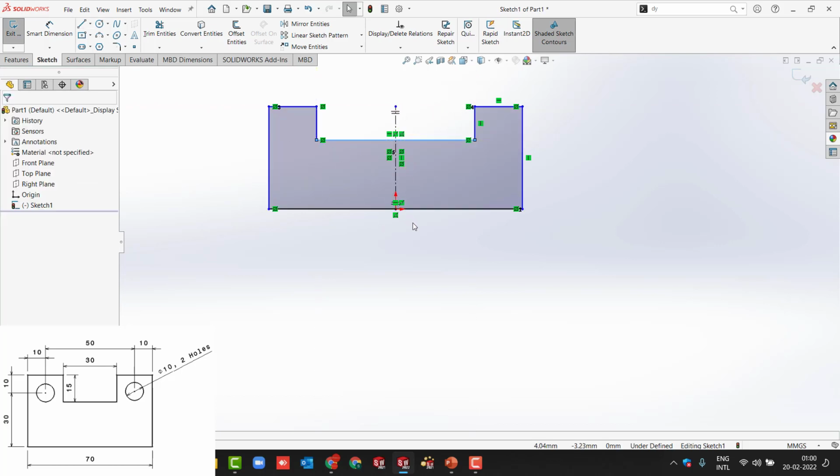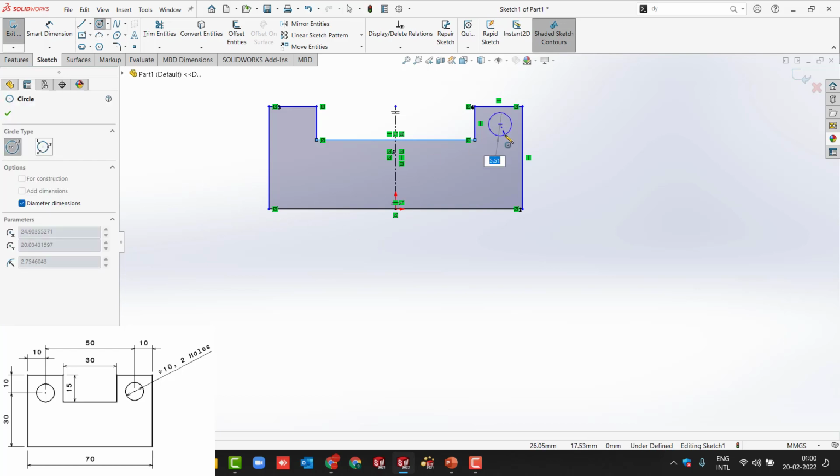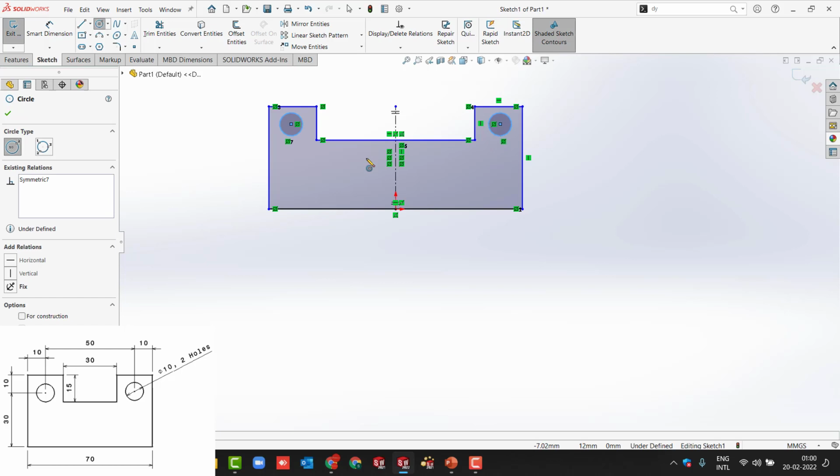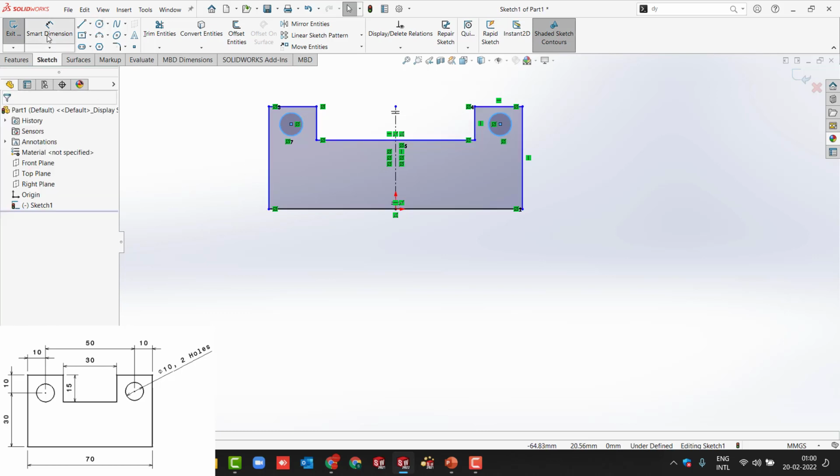right? And C for circle, you can select from here as well. I'll simply draw the circle. As dynamic mirror is active, whatever you draw on one side will be mirrored on the other side.